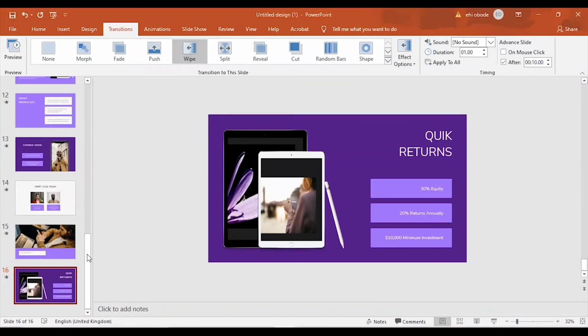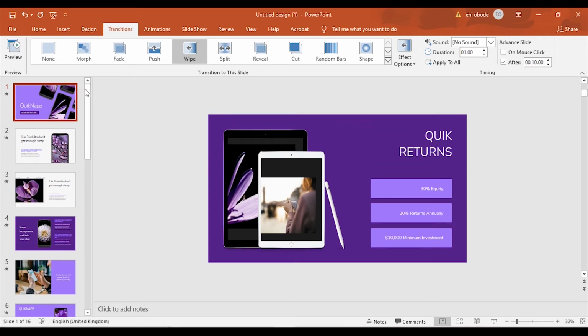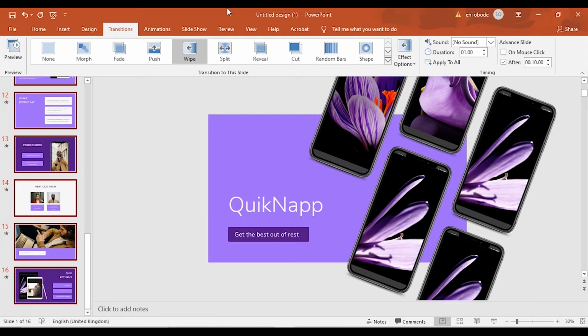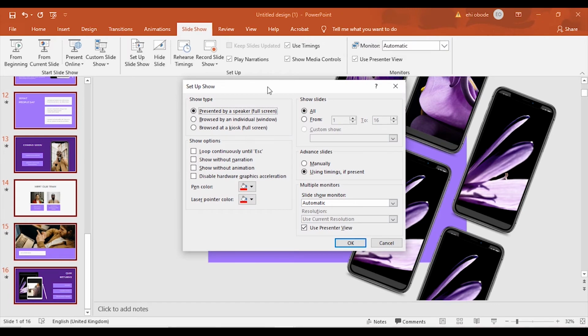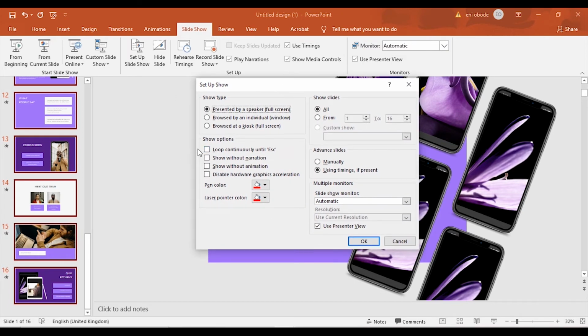So what we need to do then is, again, select all the slides, go to Slideshow, go to Set Up Slideshow, and here is where the magic happens. On the show options, you see this checkbox that says Loop continuously until Esc. You need to check that. So basically, this programs your slides to loop continuously until you press Escape. So it's as simple as that.